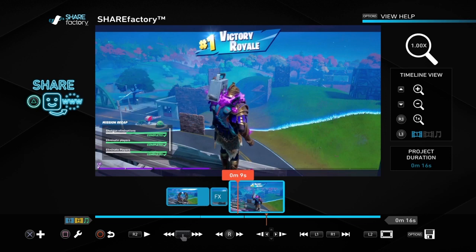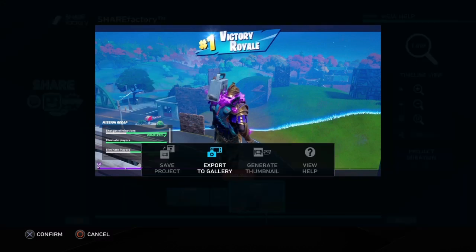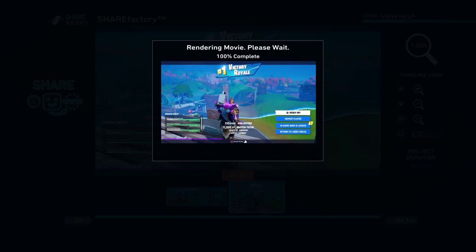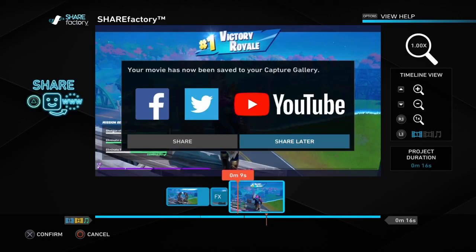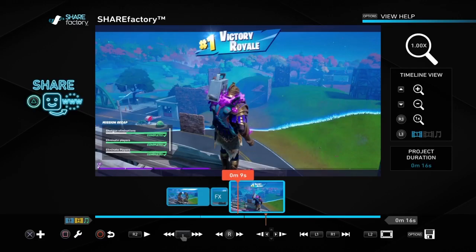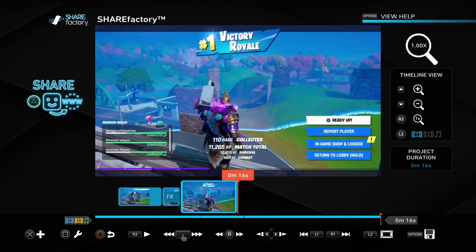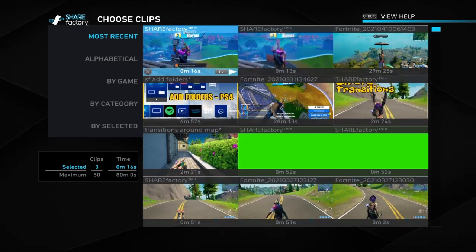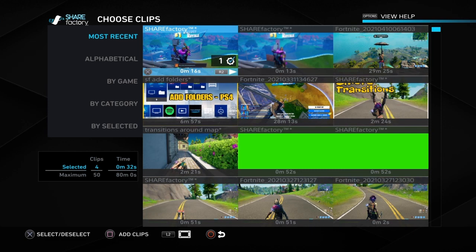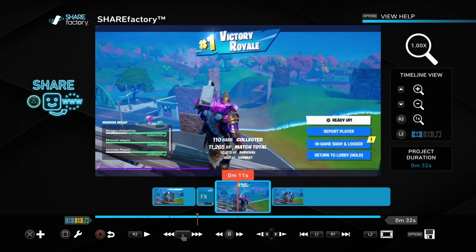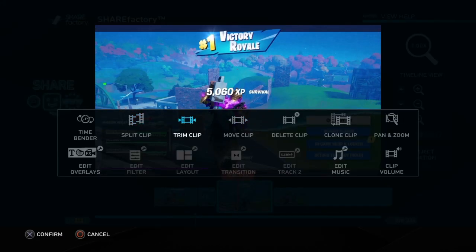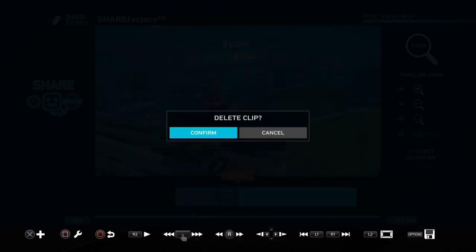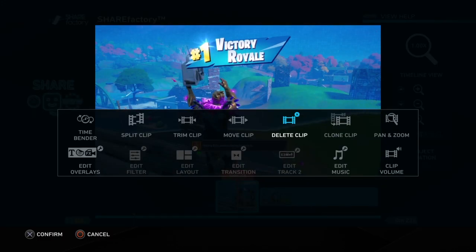So what we want to do once we've done that is we want to push the options button on the controller and export to gallery, and then once that's exported we can go share later, and then we can go to the end of here and just push the cross button to find that clip that we've just exported. So we go add clip, and that's the clip we want to add, and then we can just delete all the parts that we used previously, because now we've got the exported clip that's added to the project. So we'll just delete all these other 2 clips there.